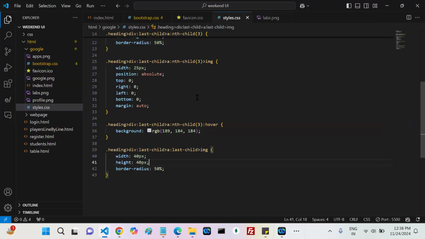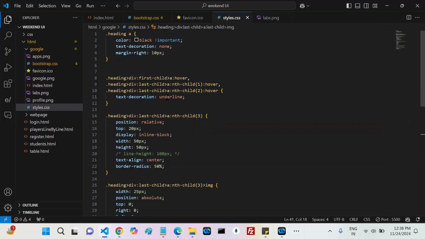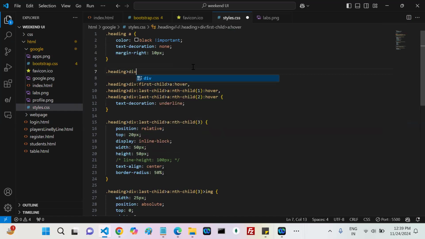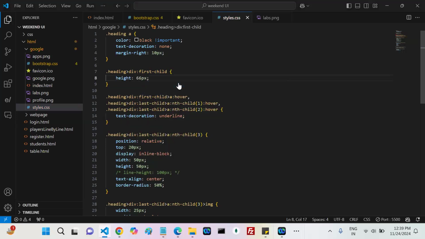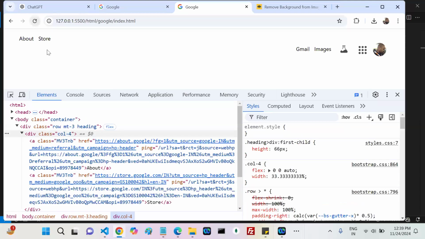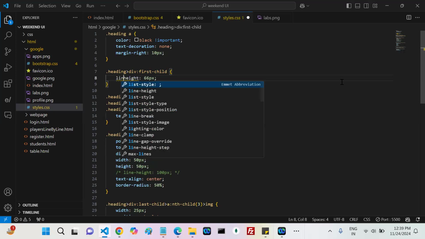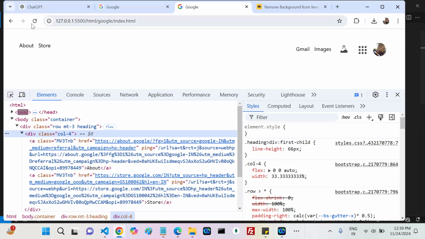So I can come here to my first div. Where is my first div? Div first children, right? So here we can write in the heading. I have two divs. To my first div, my height is like 66 pixel. Based on your requirement, you can decrease it also. It looks like, wait, it's not applied. Line height, not height, line height, right? If you give no, does it look like this or not? Yes or no?